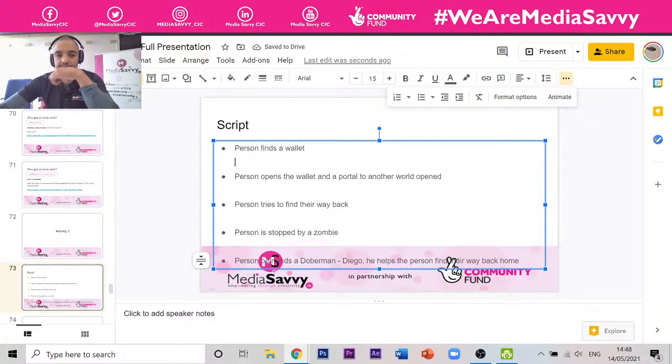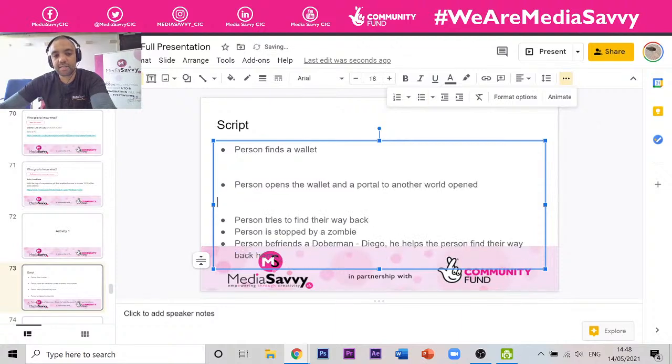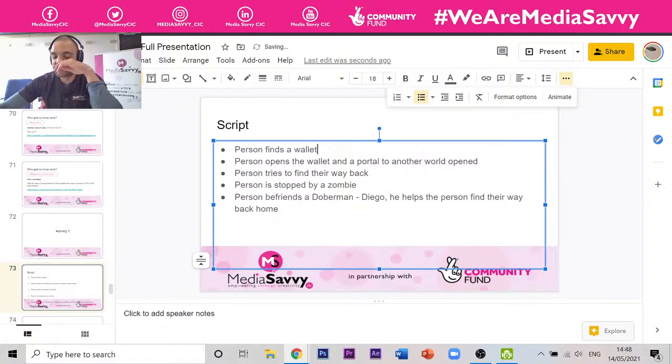And now, with the person finding the wallet, I'll tell you what we can do. Let's highlight the main bits that are going to be areas that will offer opportunities for suspense. Okay, so can anybody give some suggestions on what areas might offer opportunities to build suspense?